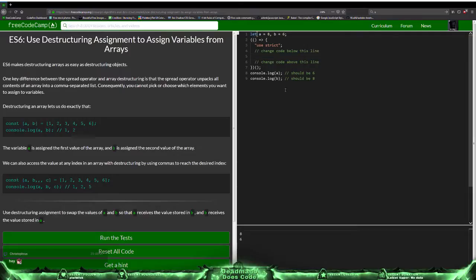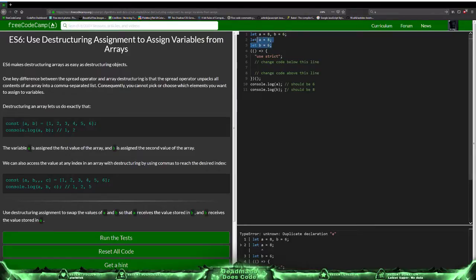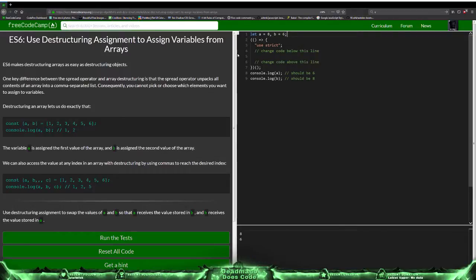I've never seen this done before. They haven't explained this. This is not an array. It's let a equal to 8, b equal to 6. So you can have a let declaration in one line. So that's the same, I guess, as writing let a equal to 8, let b equal to 6. You can have it all in one line. Wow. I'm assuming that's what's happening here.